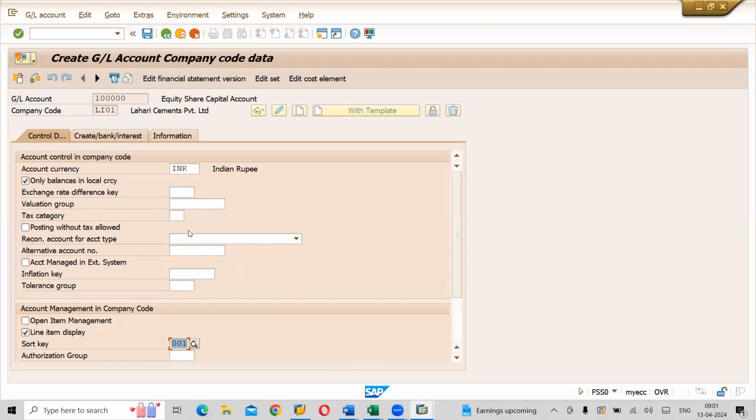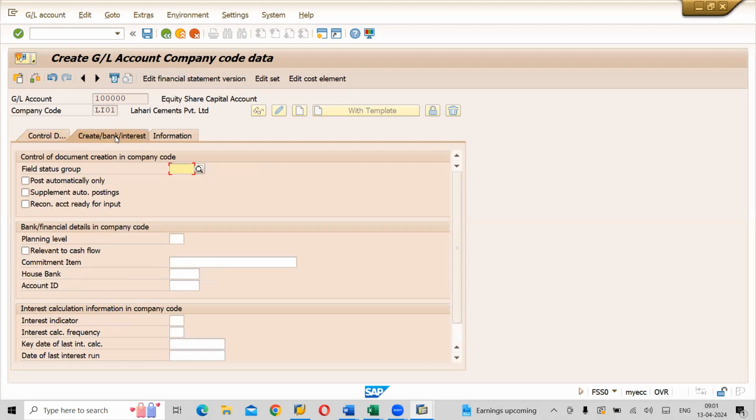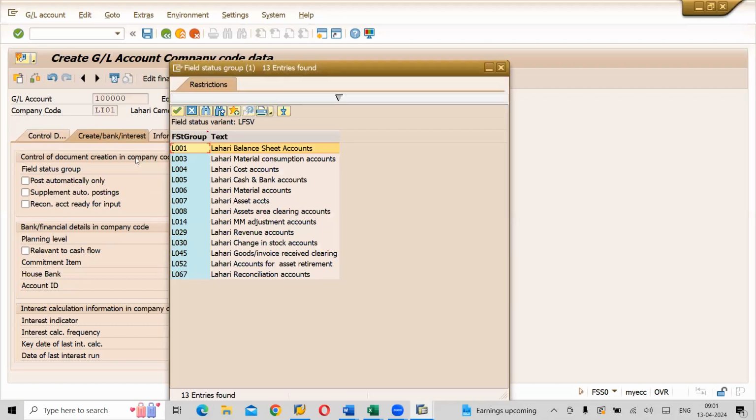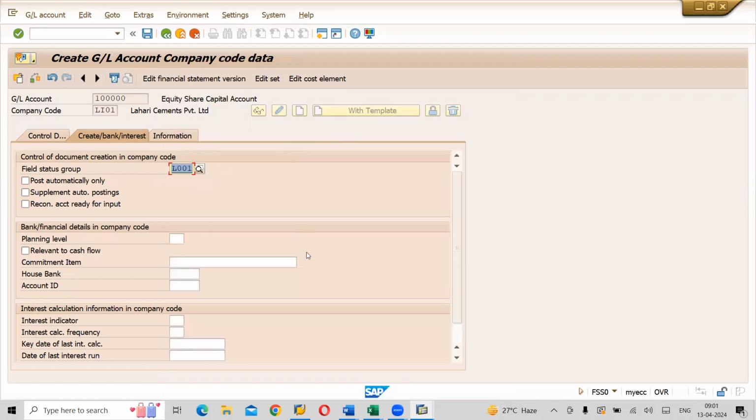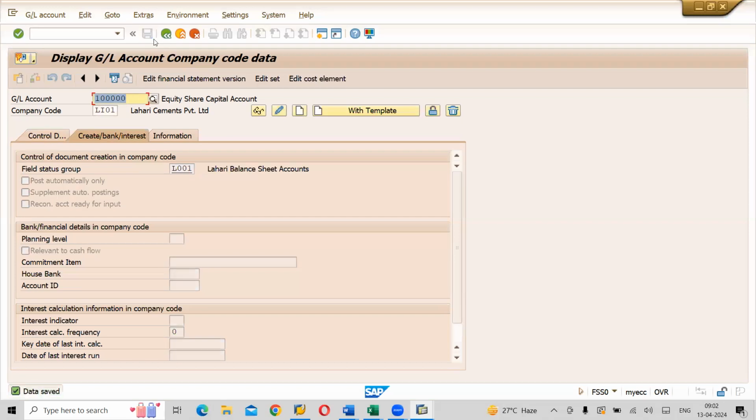Next one. Click on the create bank interest tab. Next tab. Here we need to give the field status group. So what is a field status group? We have defined which fields here. Is it a balance sheet item, or a material consumption item, or a cost account? It's a balance sheet item. Share capital is a balance sheet account. So select L001. Okay. Any questions still here? No, sir. Click on the save button. That's it. Data got saved.